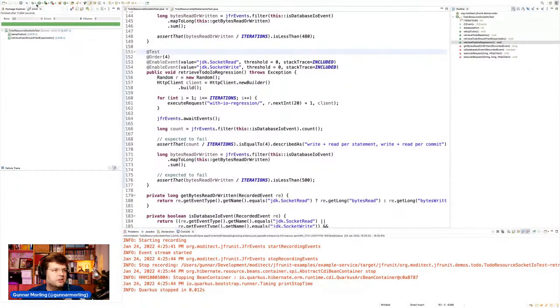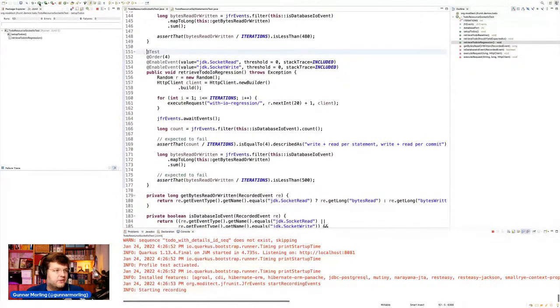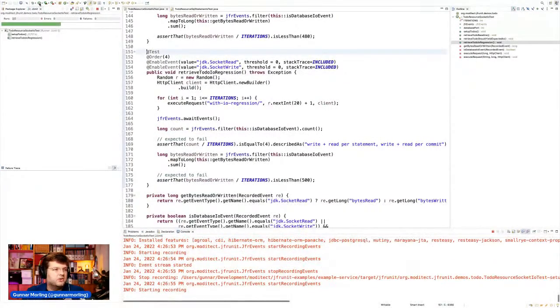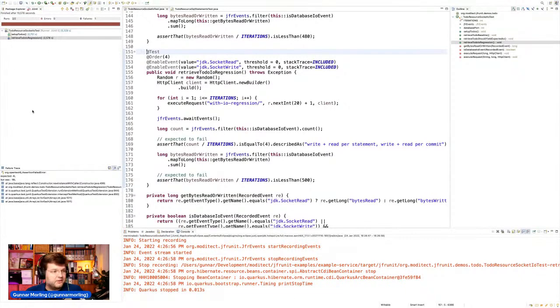So let me take a look. Let me run this one, and let's see what's happening. Now I'm expecting this one to fail. Let's see whether that's true. Again, it goes and inserts all my to-dos, and it's going to fail indeed. So let's see what's going on here.